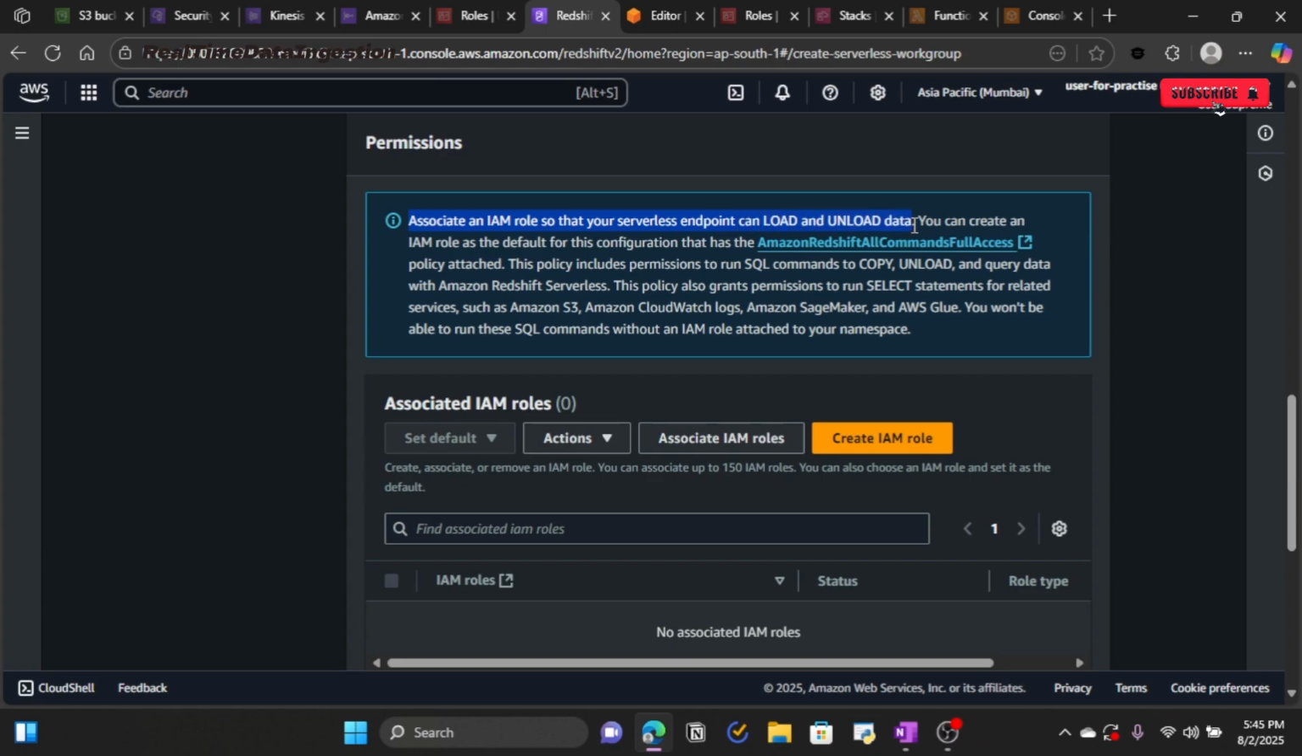We are going to load from the S3 bucket, right? You can create an IAM role as the default for this configuration that has this policy: Amazon Redshift all commands full access, and attach it. Okay, what will it do? This policy also grants permissions to run select statements for related services such as S3, CloudWatch, etc. So as you can see, this is a must.